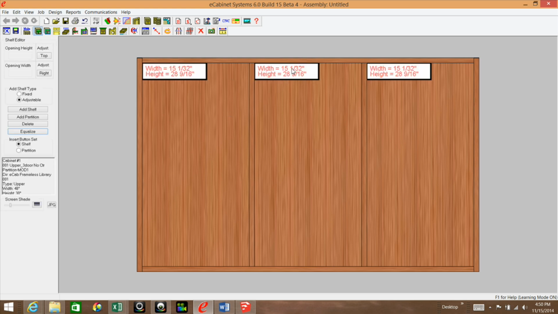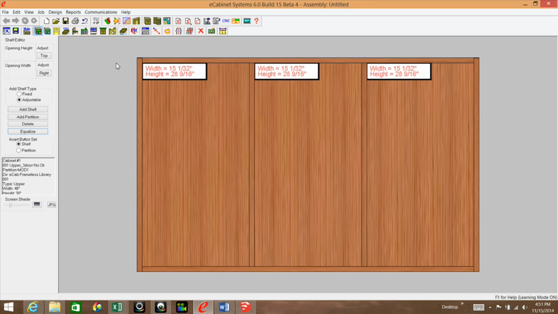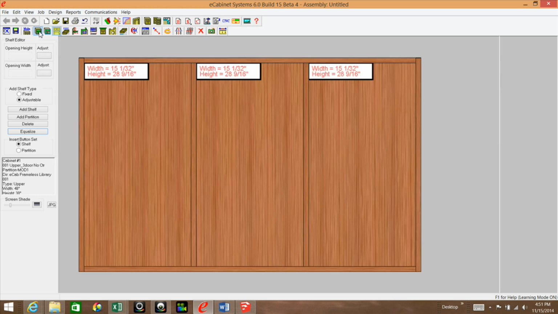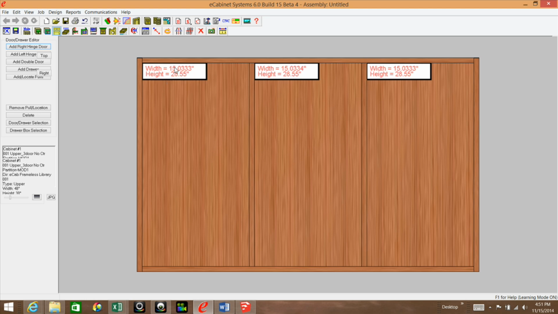Now we can see that our openings are equal. 28 9/16, 28 9/16, and 28 9/16. Now we're dealing with 23/32 material. That's what eCabinets is figuring it up on because I'm in inches and fractions. I'm going to switch to inches and decimals. And this will tell us exactly what material they're using, the thickness of the material they're using. If I hover over this, it is 0.725. Okay, so what I want to do, let me just come into here and back into here real quick so when it regenerates, it'll have our fractions and decimals showing for our openings here.